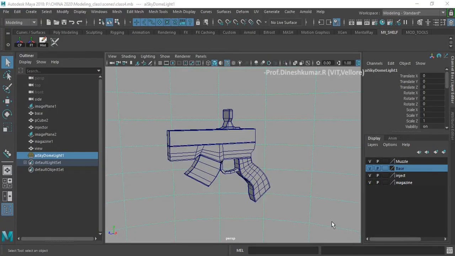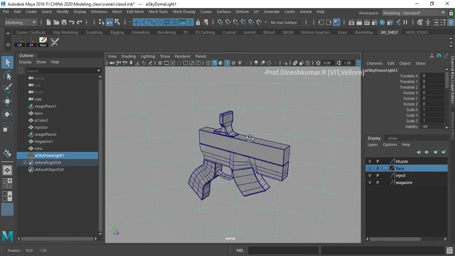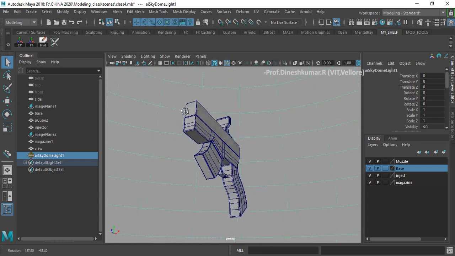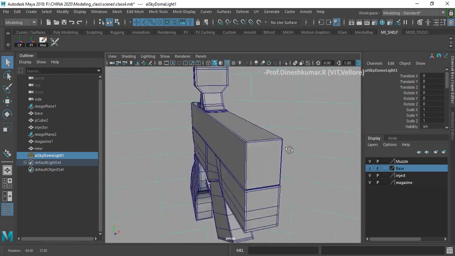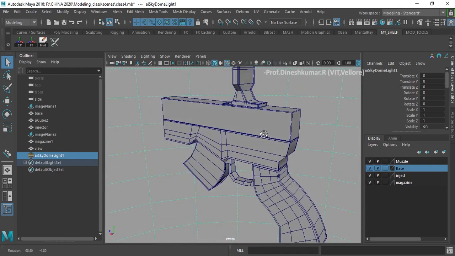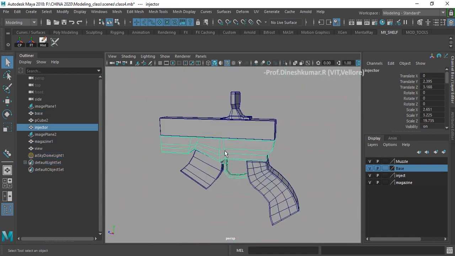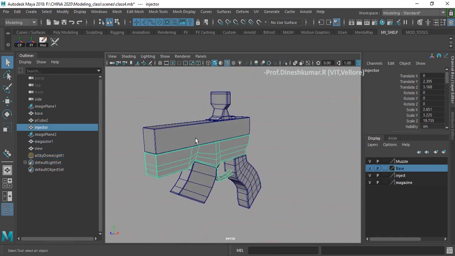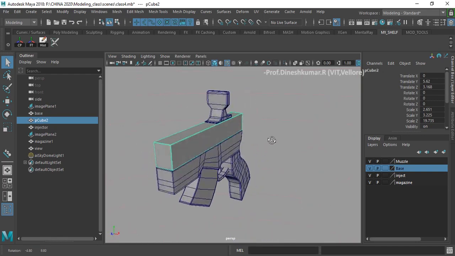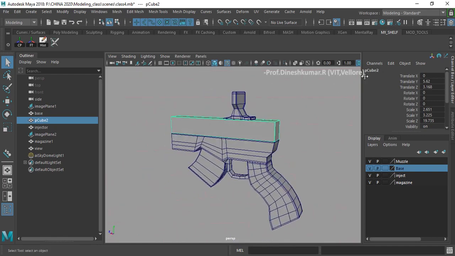So, we have already discussed modeling this corona vaccinator. I hope you have all done modeling up to this. We have covered the base mesh, the magazine, the injector, and the muzzle. So, let's name that muzzle, LE.